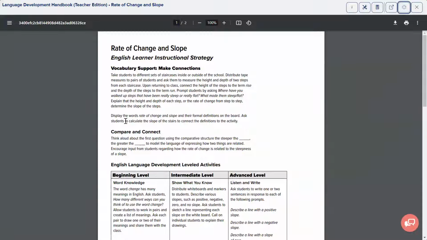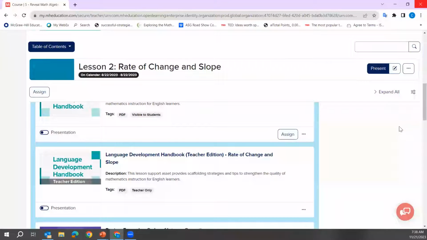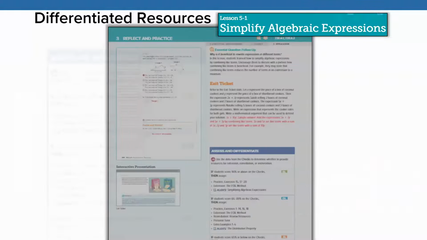If you look in the middle of every single lesson in your teacher's edition of the Language Development Handbook, you'll find one of those 8 mathematical language routines. And that is a new piece that has been added into that handbook. So you may have been familiar with it before, but I just wanted to point that out and share with you how super cool that resource is.